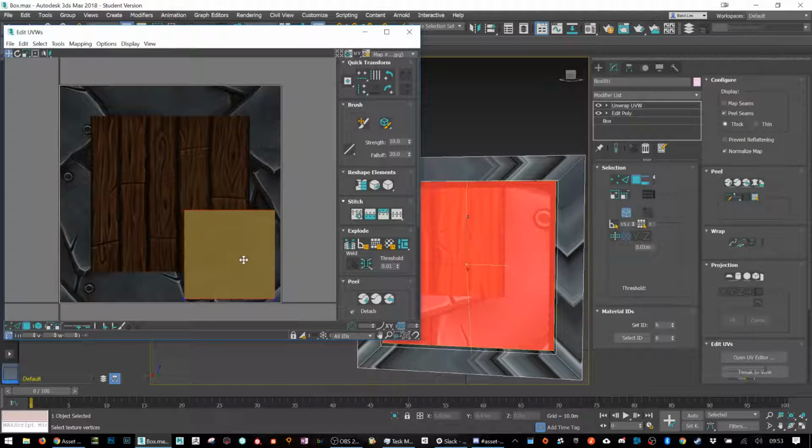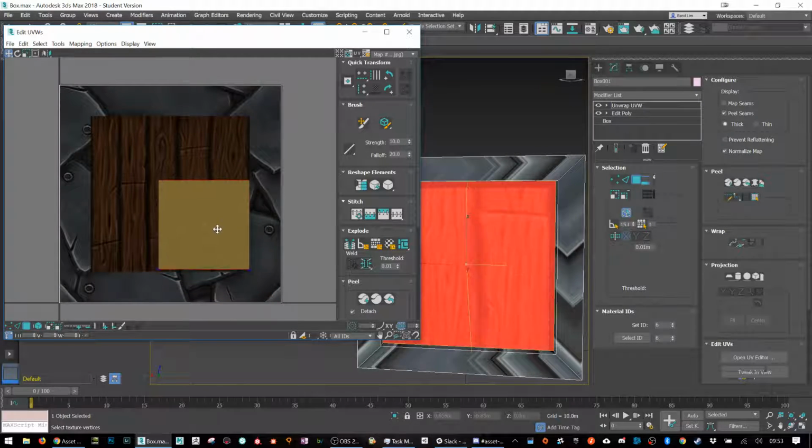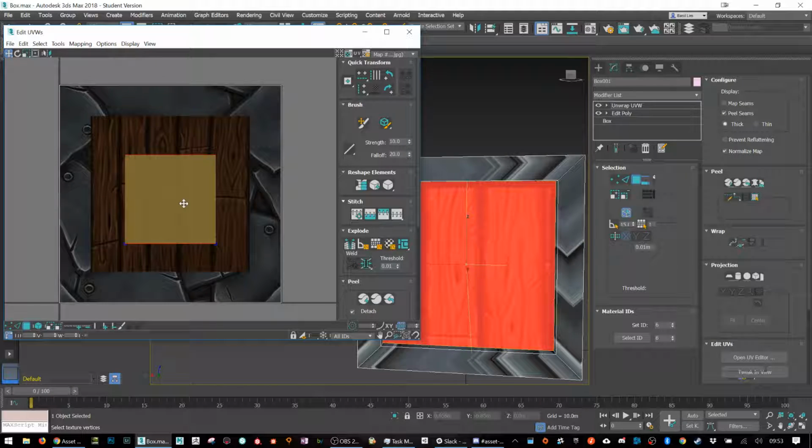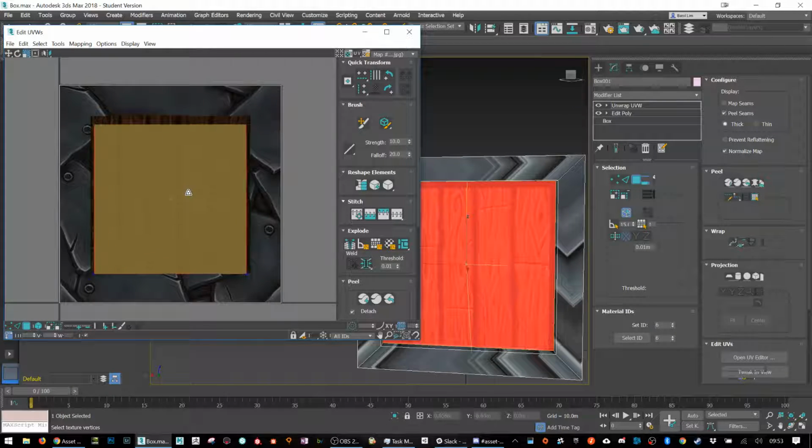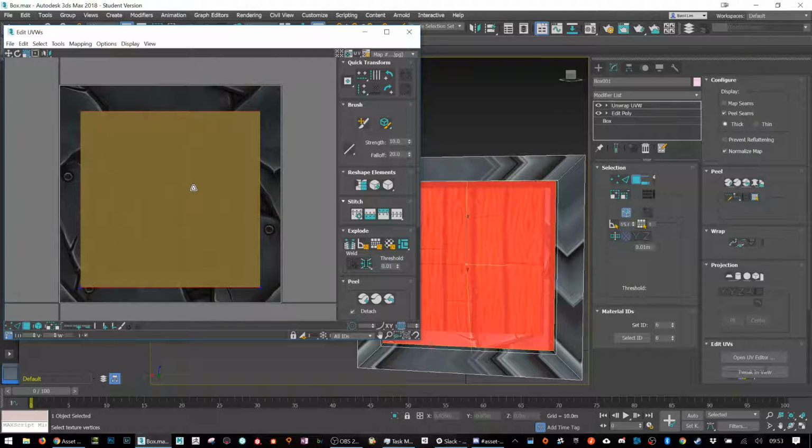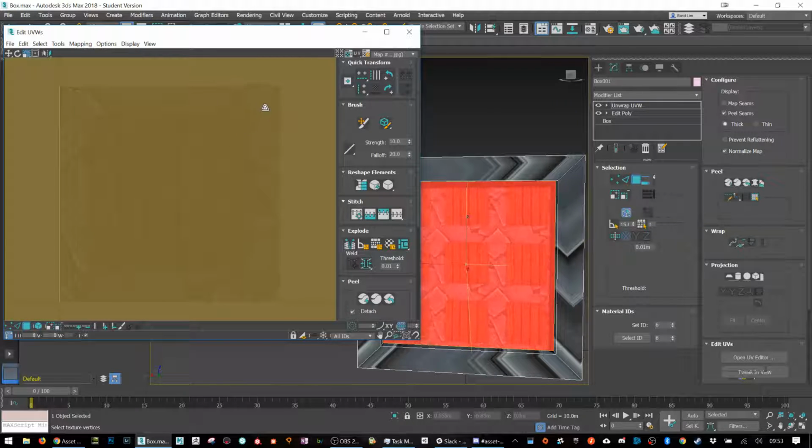So if I place it over here, it's going to pick up that. And again, I can resize it. So if I size it up bigger, it takes more of the texture in. I can take everything. I can even tile it. I shouldn't, but you can.